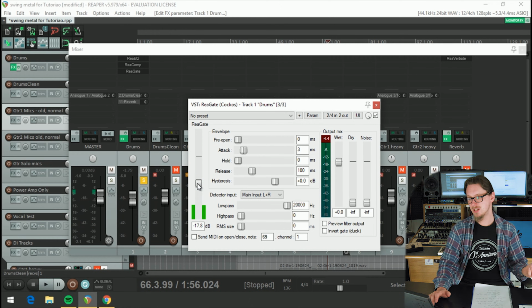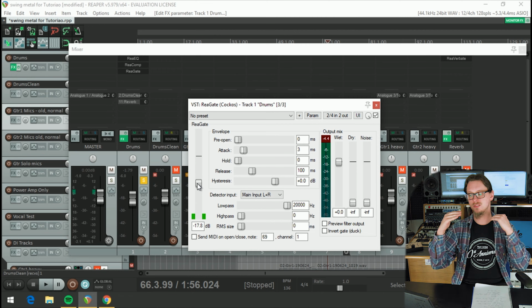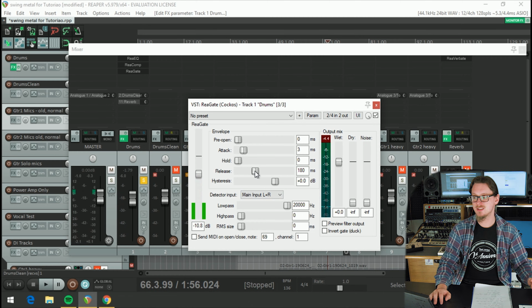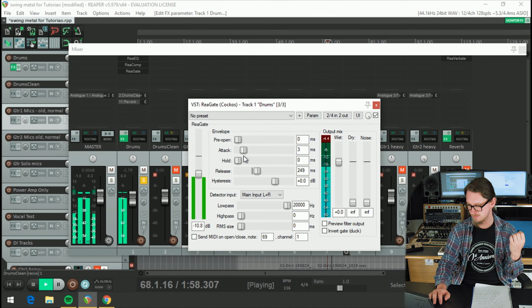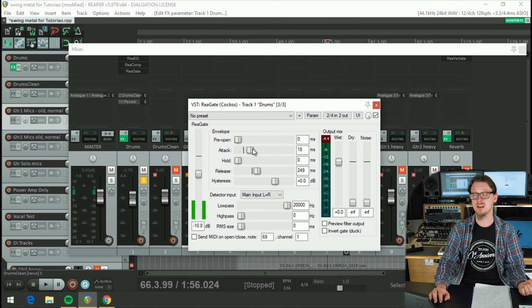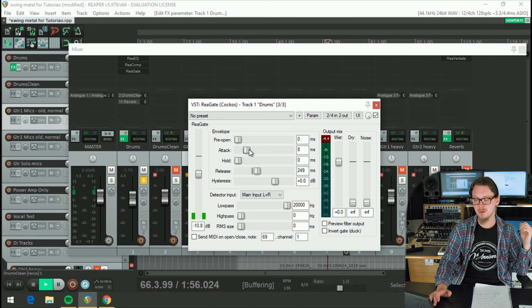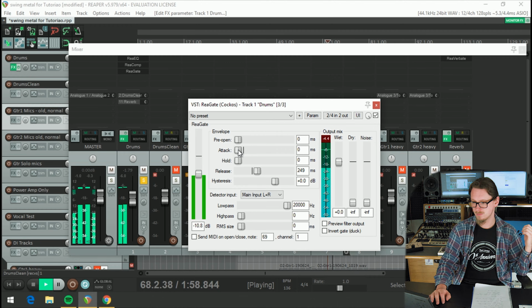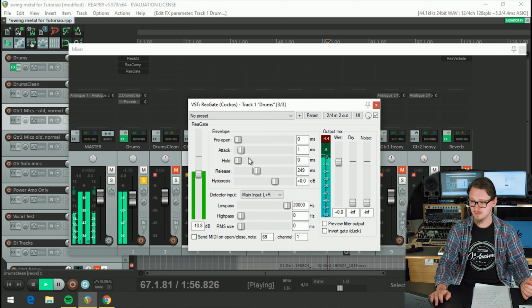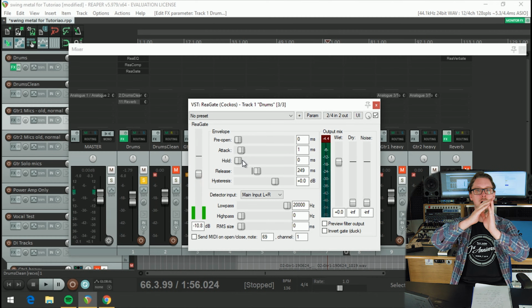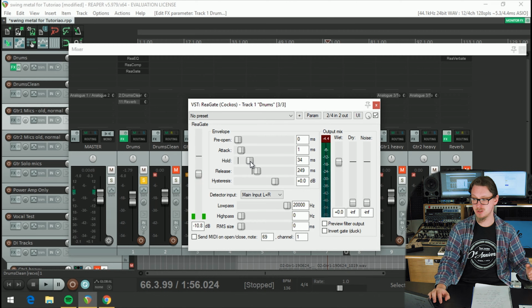Okay, so you can hear that threshold on the gate. When the sound goes above that, we get sound. The release is how quickly it closes the gate again, which can make it more natural. The attack is actually the opposite of a compressor. It's how slowly it opens up. If you're too quick with an attack on a gate, it can sound strangely clicky. Hold is once it's triggered, how long it just stays open, which can be quite a useful thing.